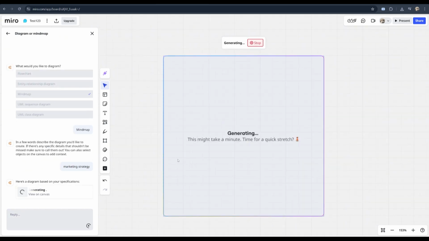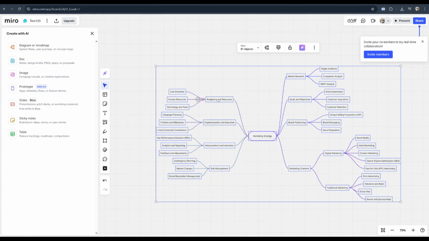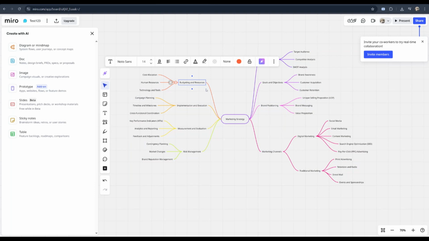Step 3. Customize your mind map by adding or removing branches, changing colors, and adjusting fonts so it matches your style or project needs. Step 4. Now let's create a flowchart. Go back to the toolbar and select Shapes. Choose rectangles, diamonds, or circles for your flowchart design.